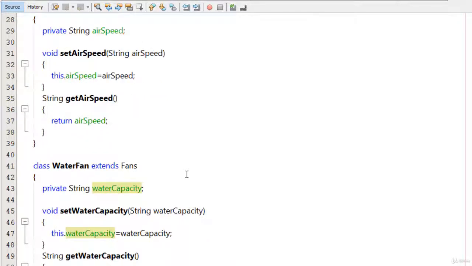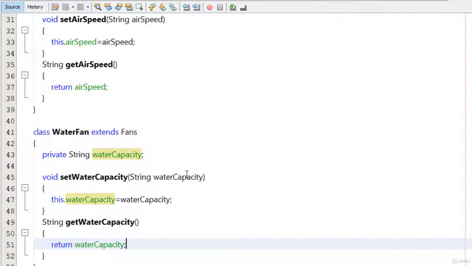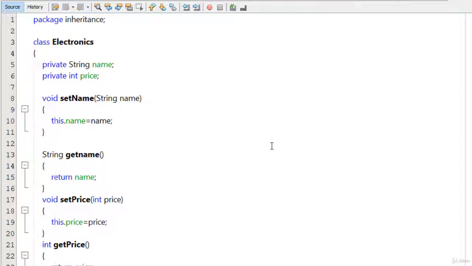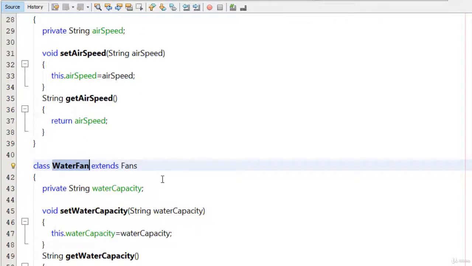Then I have created the child class of the Fans class, which is the WaterFan class, and that extends the Fans class. And in this class I have created one additional variable, that is the water capacity of that fan. The WaterFan class has access to all the members of its parent class. What is the parent class here? Fans class. The WaterFan can access all the members of the Fans class, but not the private members. And then the Fans class has the ability to get all the members of its parent class but not the private members. So WaterFan has access to both the Fans class and the Electronics class.